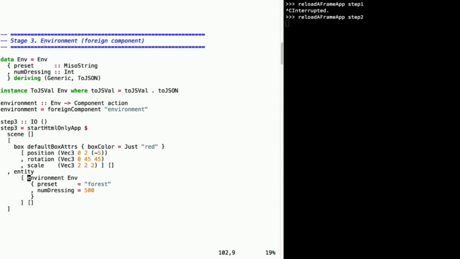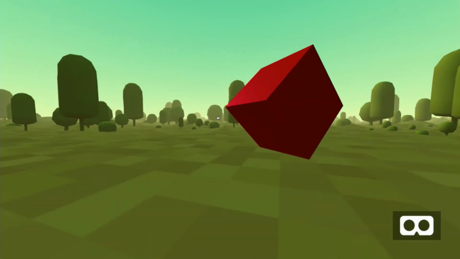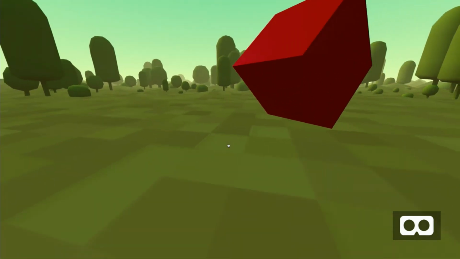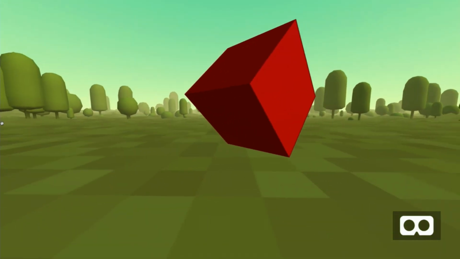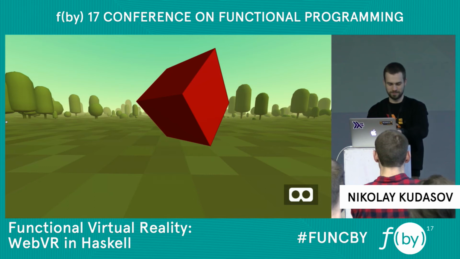So here we have environment with preset forest and num dressing 500. So let's see how it looks. It takes a few seconds to load, and it looks like this. Yeah, by the way, I can walk around and wander around and look around. So it's wonderful, right? And it's in Haskell, almost.